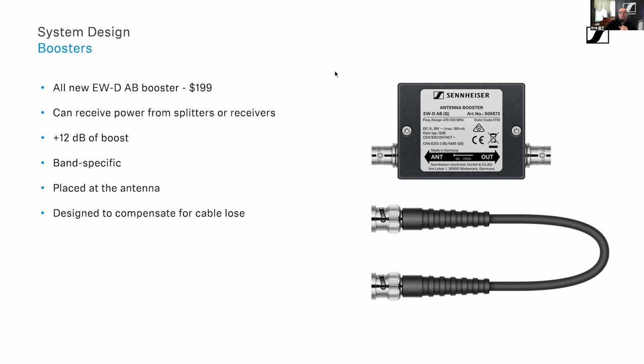Cool. So the last thing we're going to talk about is the boosters that are available. So we have brand new EWD boosters as well, the EWD AB boosters. Again, these are the lowest noise boosters that we've built in this type of range. So really, really clean. They do the same thing as other boosters where they boost up the signal, but they do it with a very, very low self-noise floor. Cool thing, they can be powered by the splitters or the receivers, and they give you 12 dB of boost.